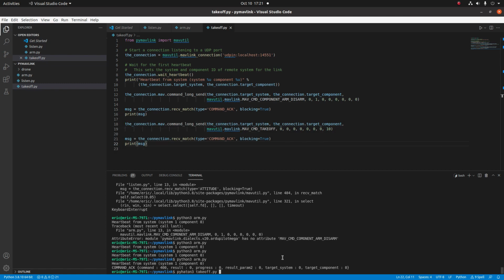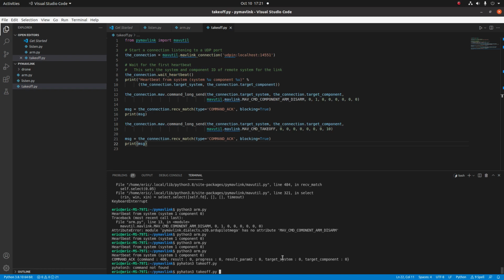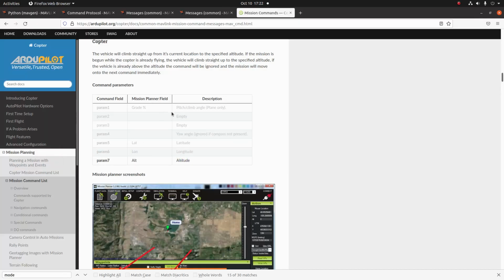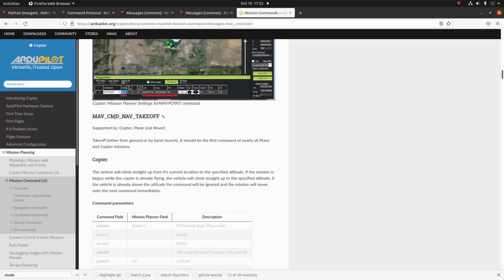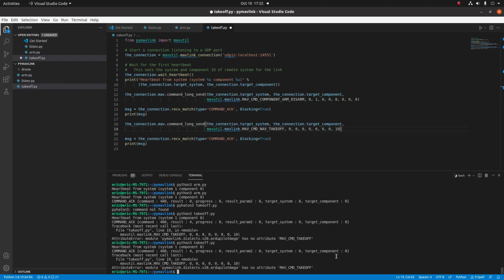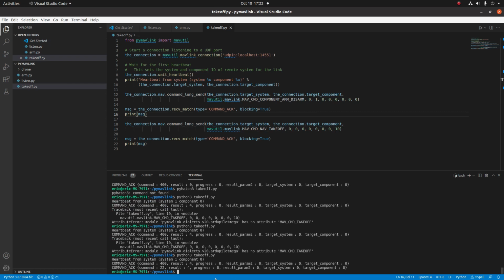And takeoff.py. Oops, spelled that wrong. Python. Mav command, sorry. It looks like I wrote that wrong as well. That is mav command nav takeoff. And then we'll run that again. Sorry, I didn't save the program. Run it again.